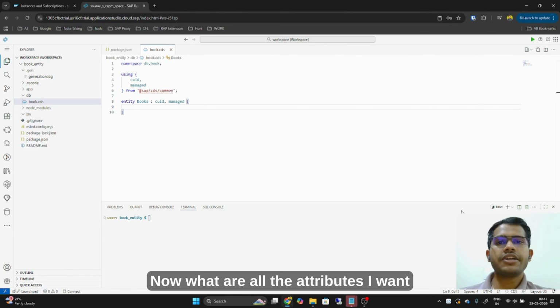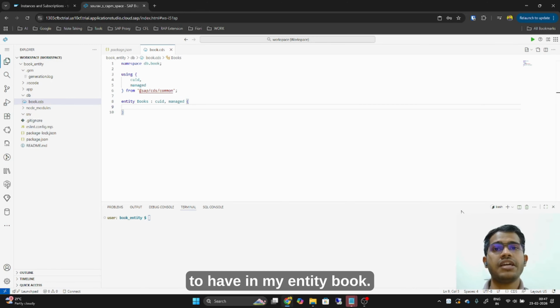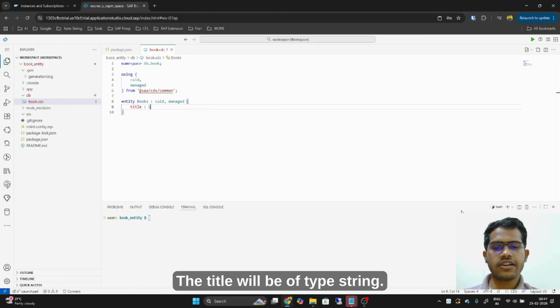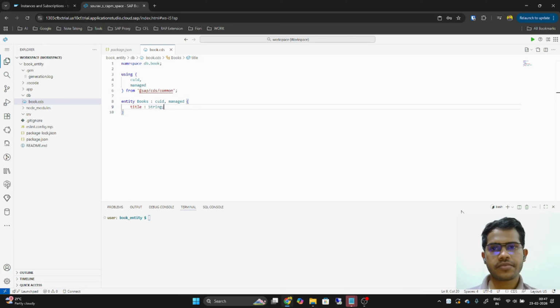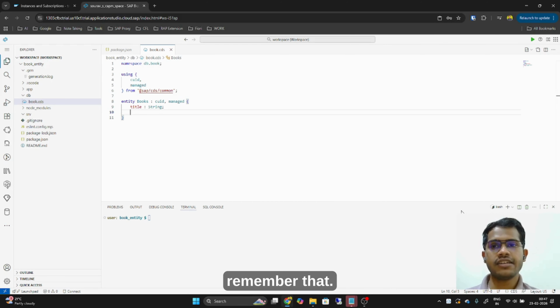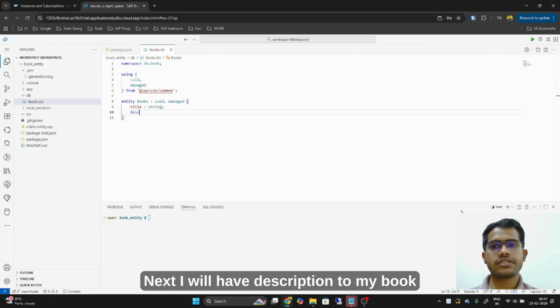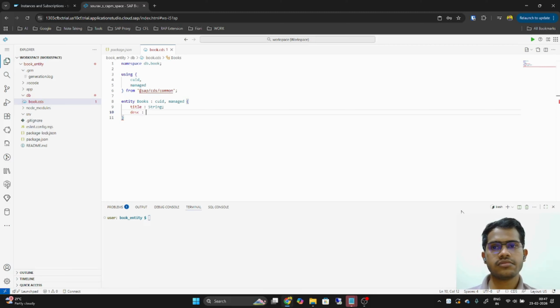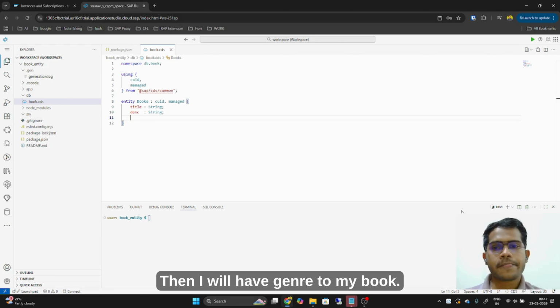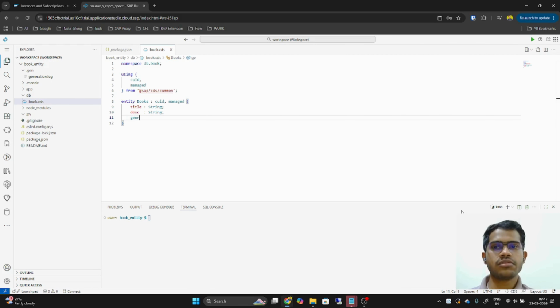Now what are all the attributes I want to have in my entity book? First, I will have a title to my book. The title will be of type string. It is semicolon separated, remember that. Next, I will have description to my book, and it will also be of type string. Then I will have genre to my book.